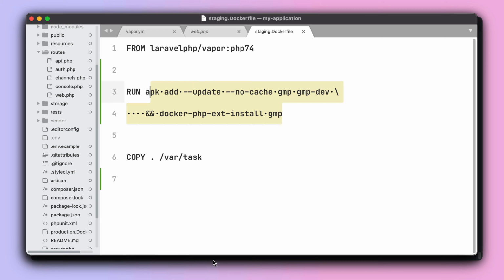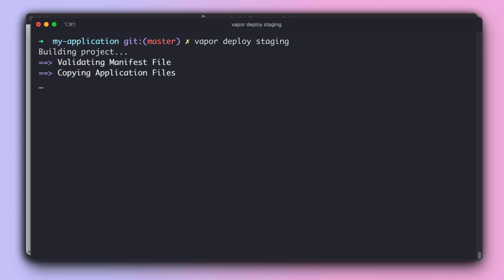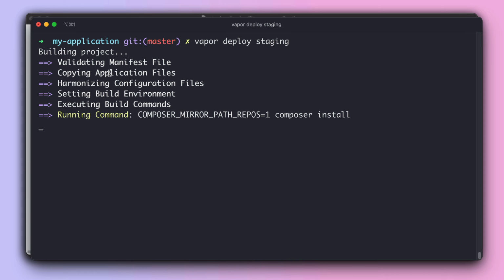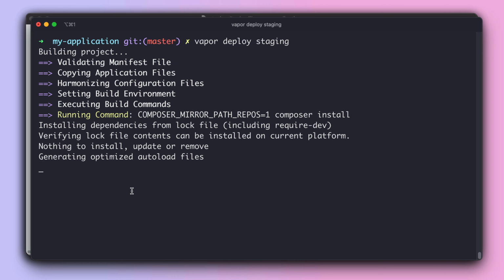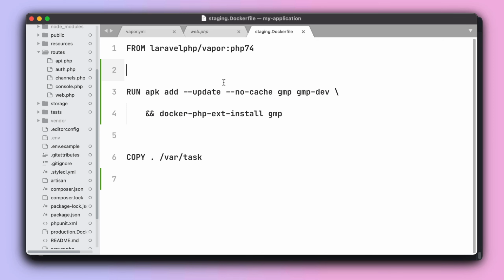Once you do this, you get back to your terminal and type vapor deploy staging. The big difference between this deployment and the previous one is that when we reach the step where we build the container image, sure enough, we are going to use the PHP 7.4 image, but we should also have an extra step, which is the RUN that we just added to our Dockerfile. That extra step will basically install the GMP extension for us. So while the deployment is being done, let's recap what we just said in this episode.